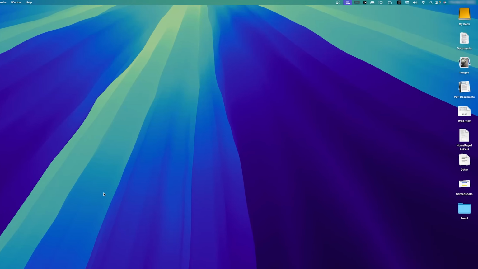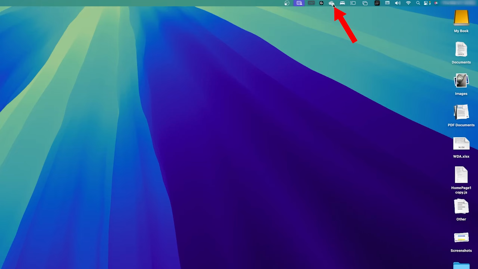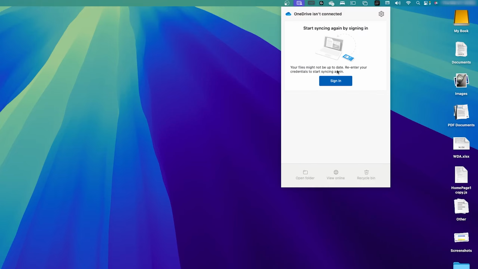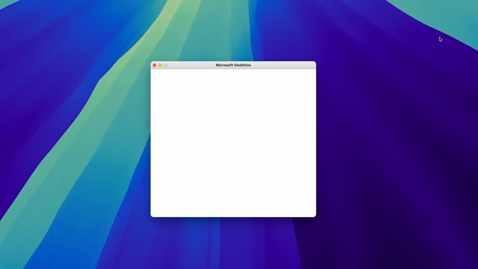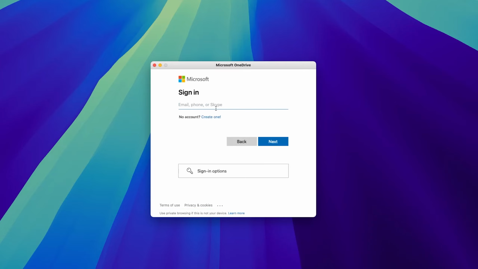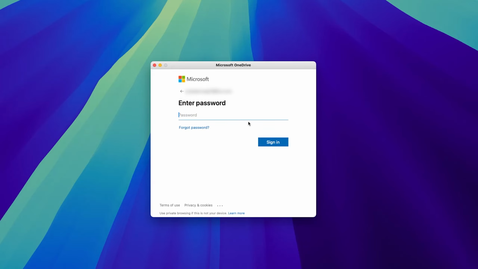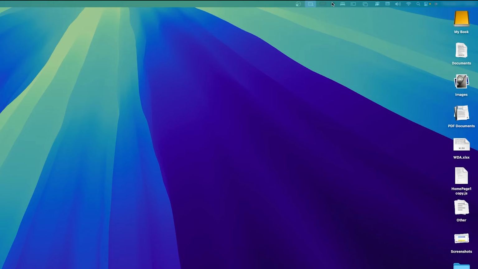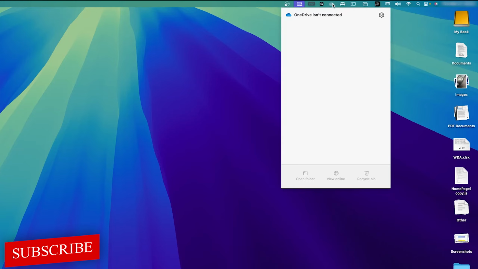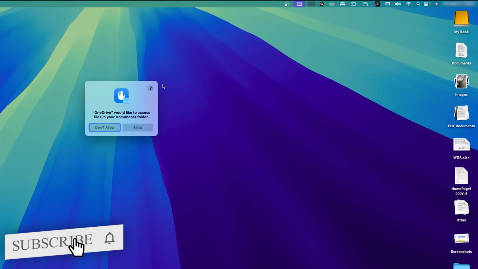Now let's close this. Now here you can see the icon of OneDrive. Let's click on it and let's click here on sign in. Now I need to enter my ID. Click next. Then enter your password. And after entering the password here, you can see now it shows that the drive is connected.